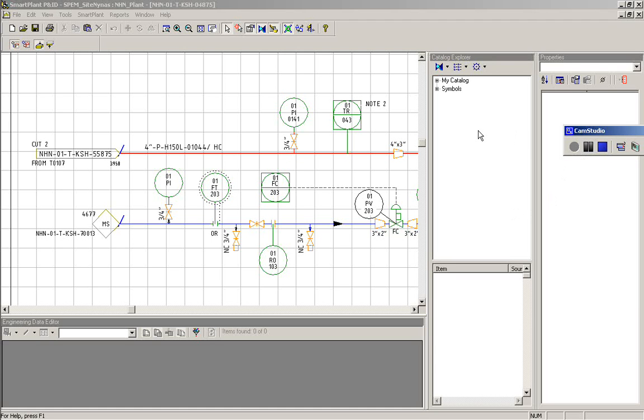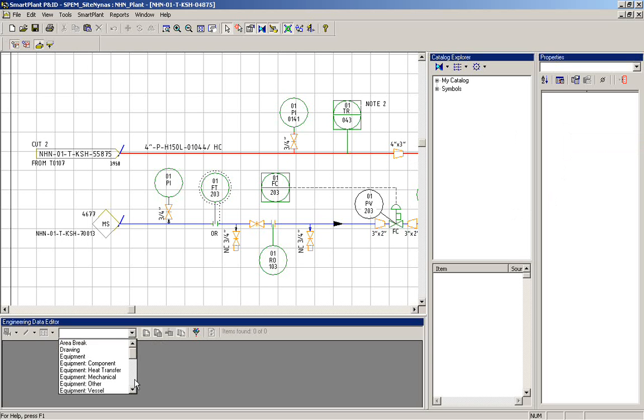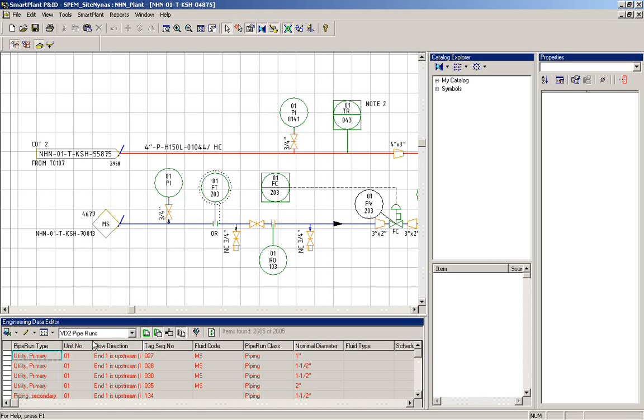What we're going to do now is create a filter that should be accessible from here to view all valves we have in this special unit, in the same way that we just created the VD2 pipelines.